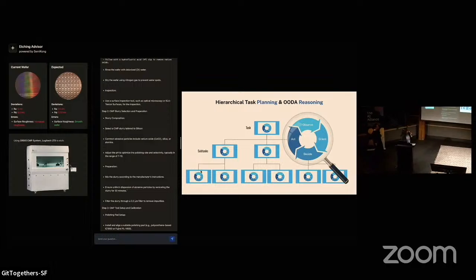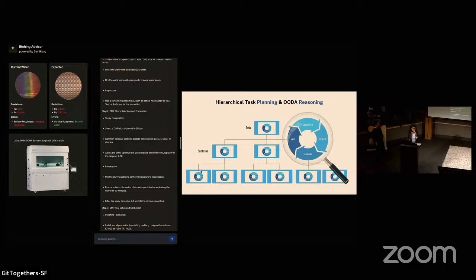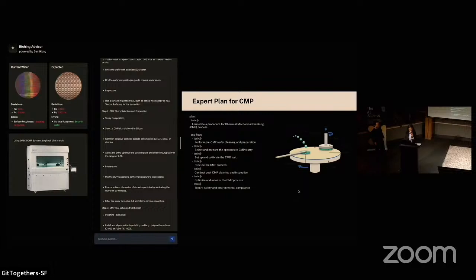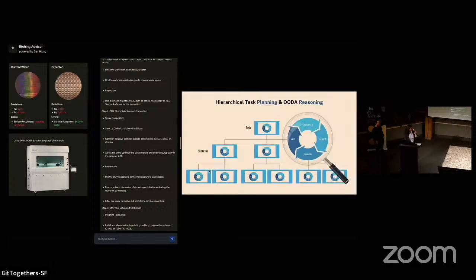This allows it to have dynamic decision-making capabilities, and it improves performance in tasks in which precision is very important. And each subtask is executed through an OODA reasoning loop, which stands for observe, orient, decide, and act. So this allows us to execute these subtasks dynamically and adjust on the fly for optimal decision making.